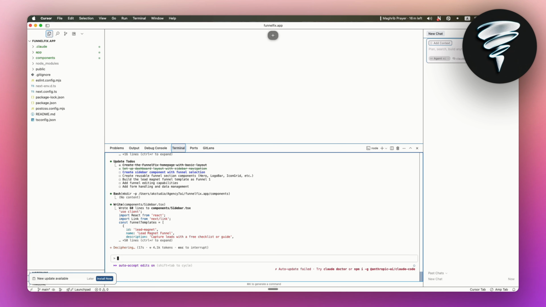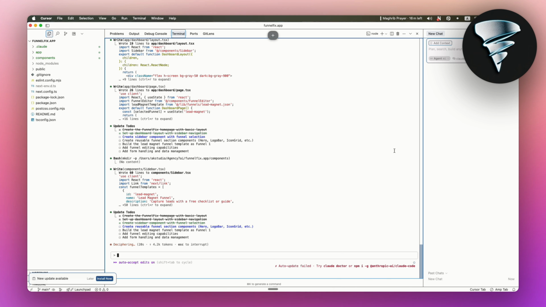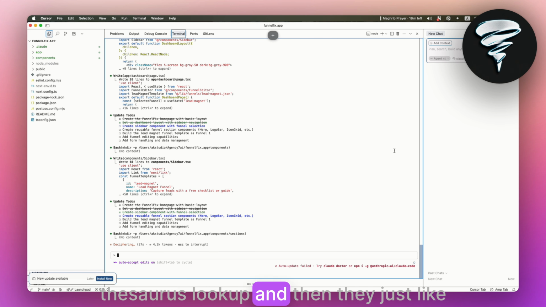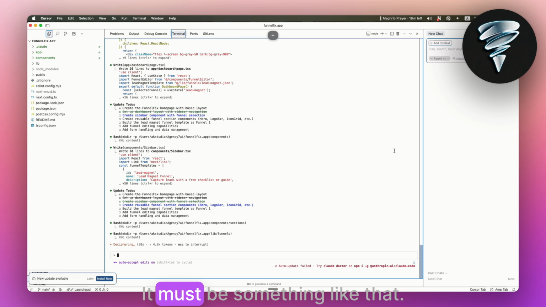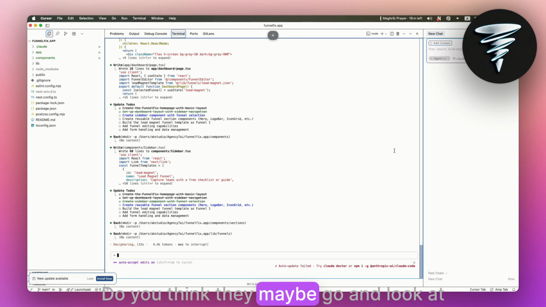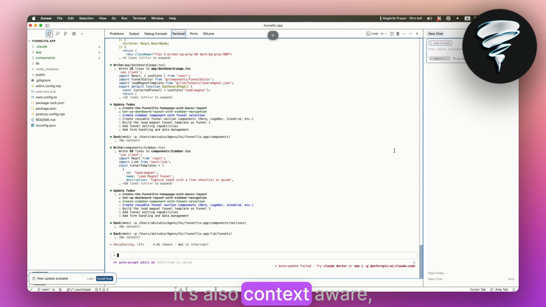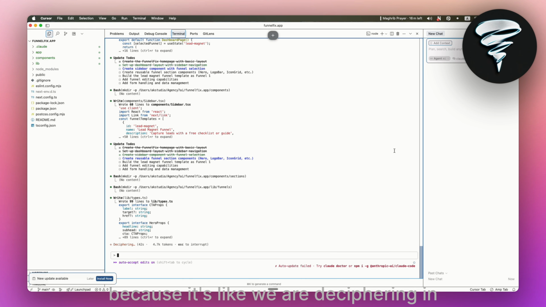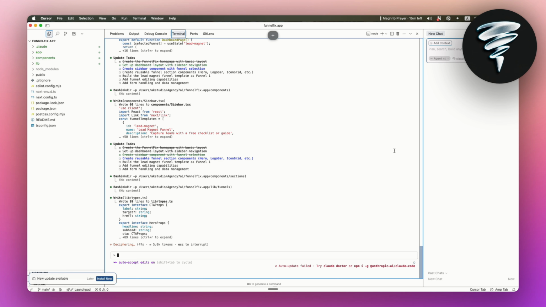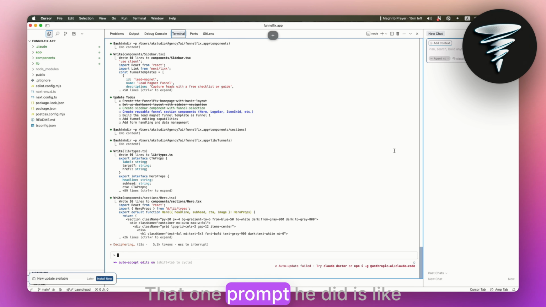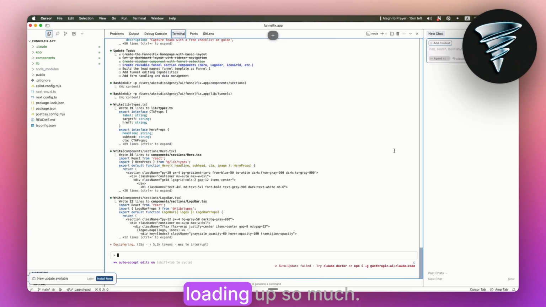Deciphering. Yeah. You gotta love those little prompts it gives. I wonder if they just use like a thesaurus lookup and then they just add -ing. It must be something like that. Do you think they maybe go and look at your history and stuff? Well, it's also context aware, I think, because we are deciphering in a way. But it's always bringing new ones, which is the funny thing. It's crazy that one prompt you did is loading up so much.